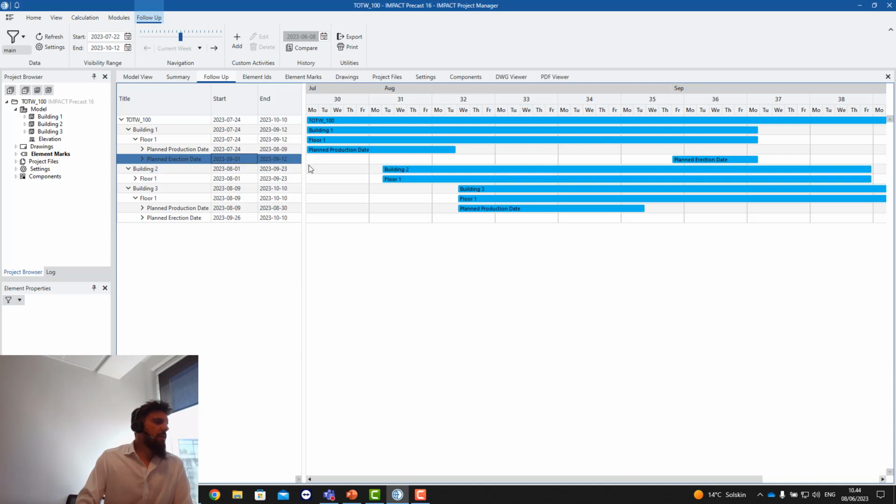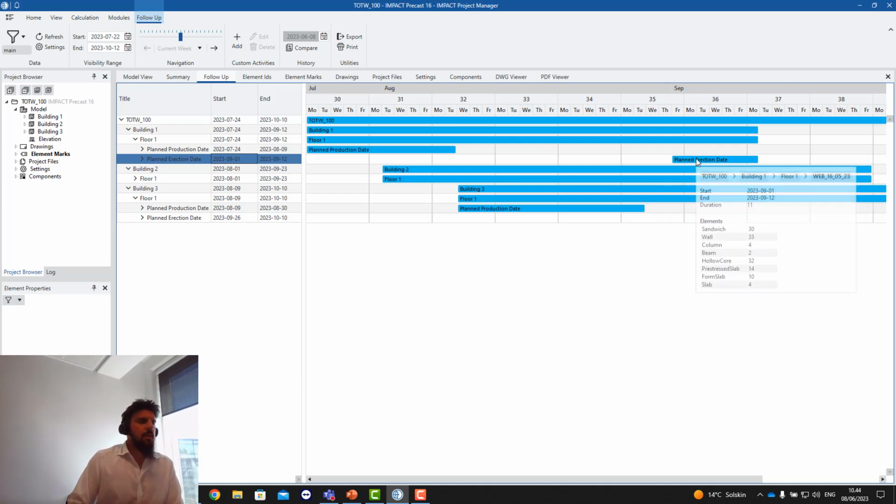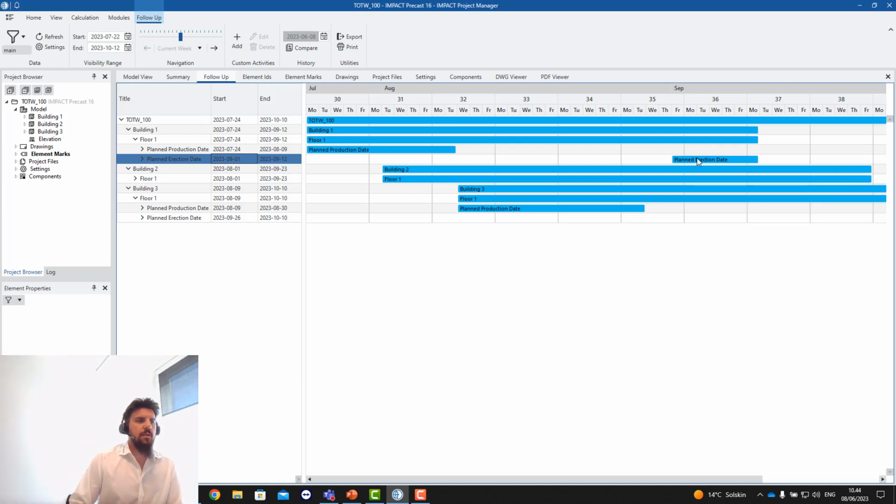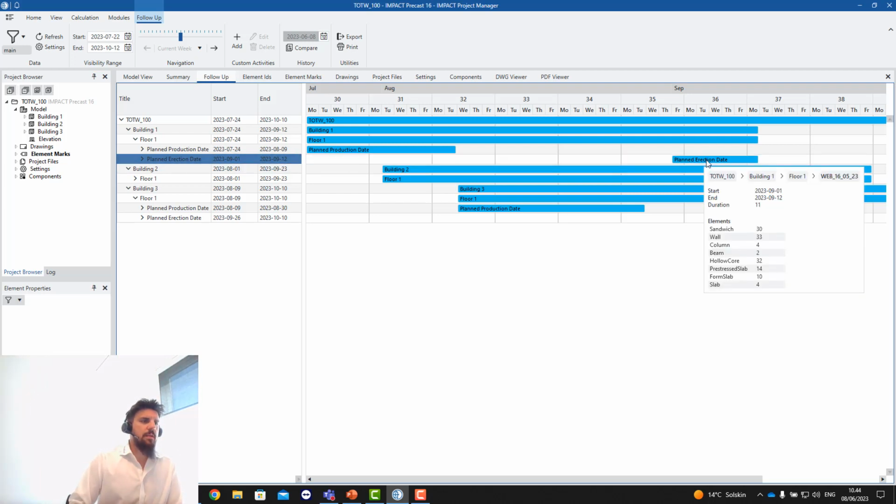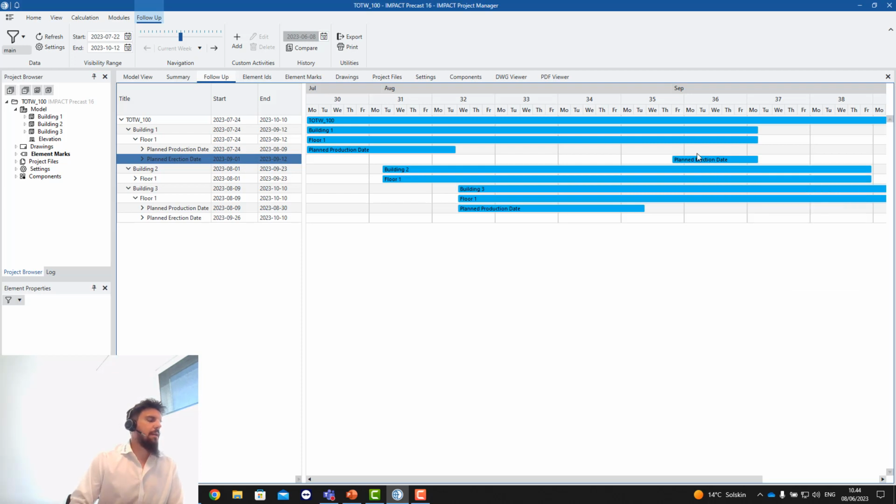And then the best part of it is that I can actually make my own custom activities. So for example, if I want to add a crane for a specific period of time, you see here I have my plant erection date for floor 1 on building 1, and that spans between the 1st of September and the 12th of September. You can see it here, and also you can see it here when you move your mouse above the bar line.